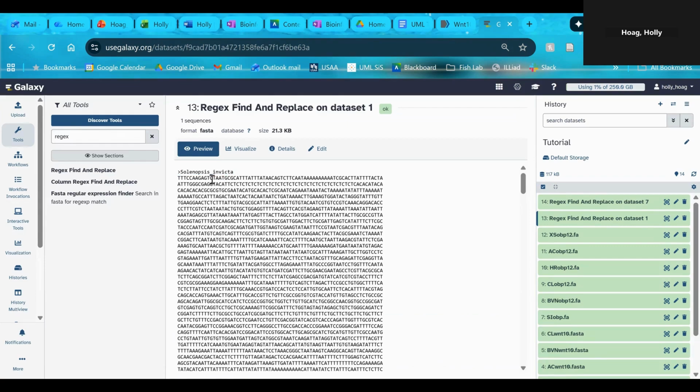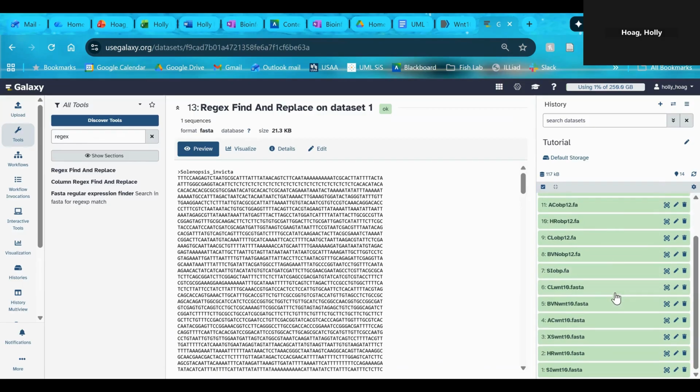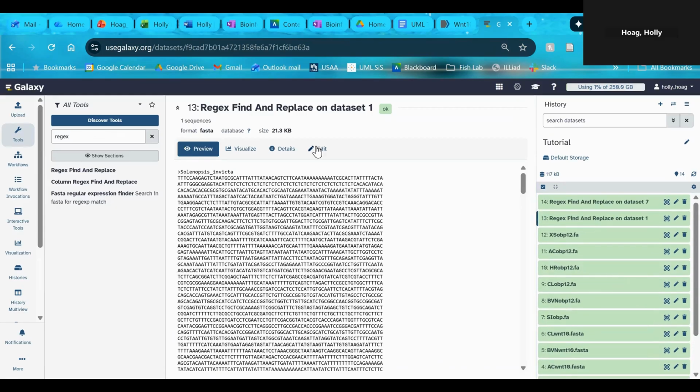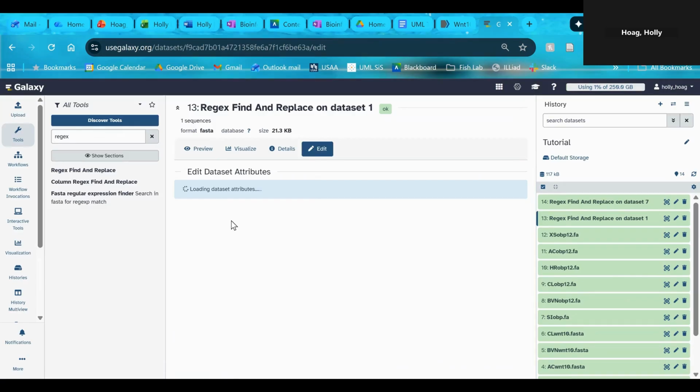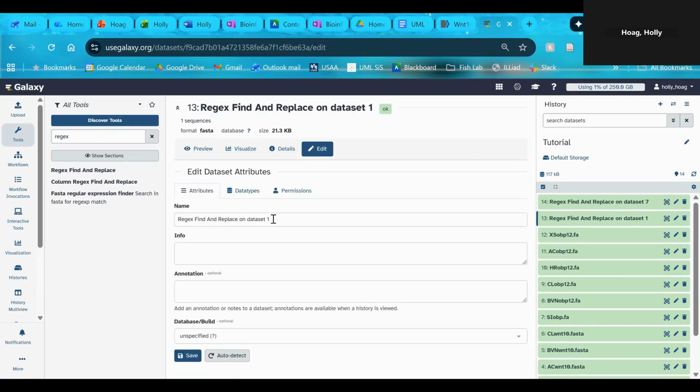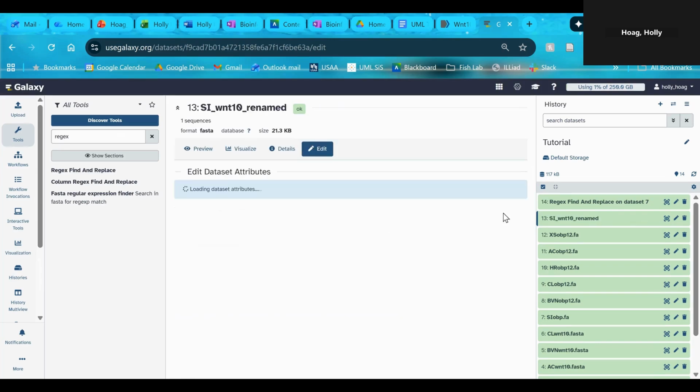The problem is that now we don't know which gene this is from. We know that this was the regex find and replace on dataset 1, and if we scroll down, we see that dataset 1 was for Solenopsis invicta Wnt10. So what I'm going to do is I'm going to click Edit, and I'll change the name of this file so that I know specifically what it is. In this case, I'll call it SI Wnt renamed. Hit save, and then we can see that it has updated over here.